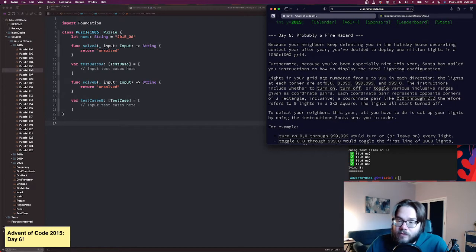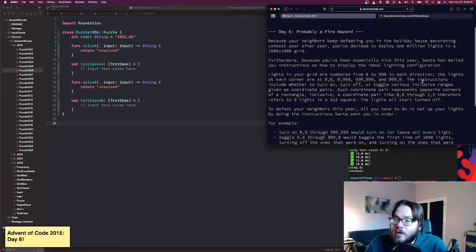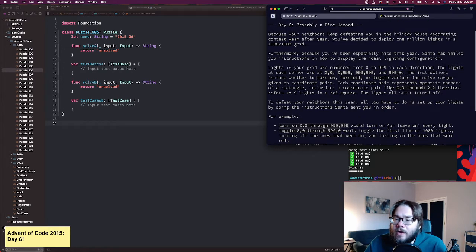Lights in your grid are numbered from 0 to 999 in each direction. The lights are at each corner at 0, 0, okay, so typical corners. The instructions include whether to turn off, turn on, or toggle various inclusive ranges given as coordinate pairs. Each coordinate pair represents the opposite corners of a rectangle, inclusive. A coordinate pair like 0, 0 through 2, 2 therefore refers to 9 lights in a 3 by 3 square.